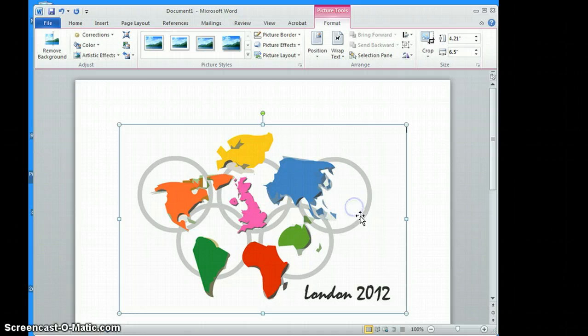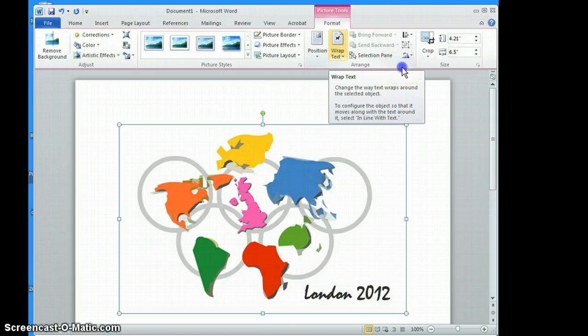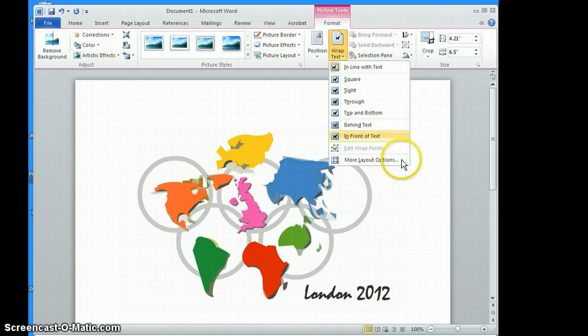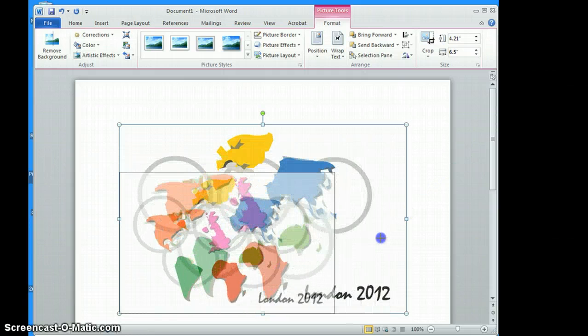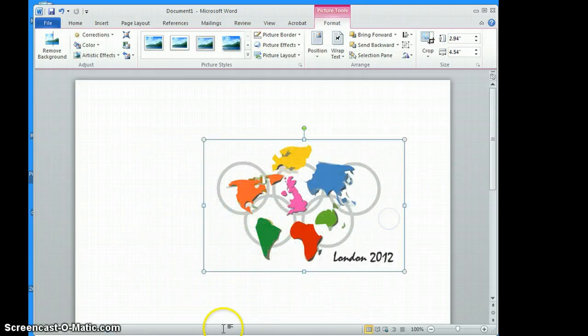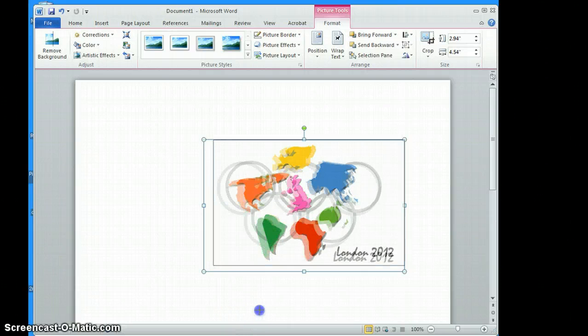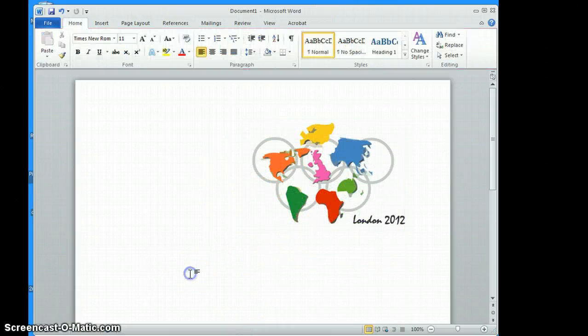Now remember, you can't move it around because the default is to put it in as text. So we're going to have to go back up here to our Picture Tools format and go to Wrap Text, and let's put in front of text. Now I can resize this, I can make it smaller, I can move it anywhere around on the page that I want to. And now let's put our second image in.